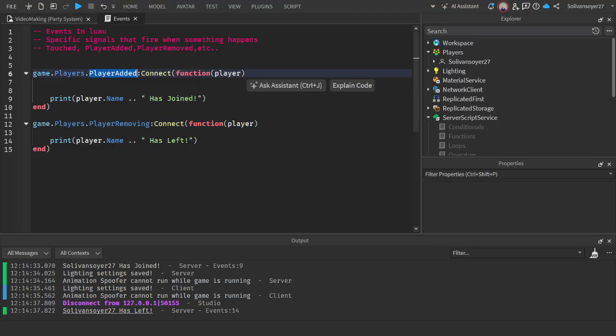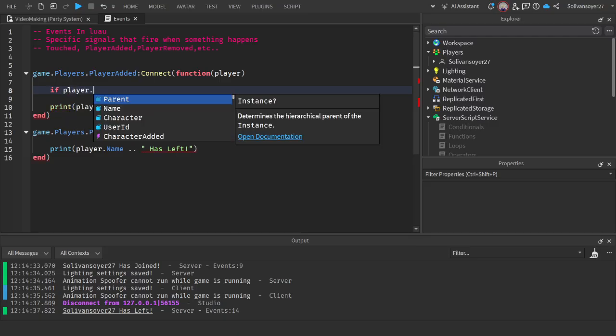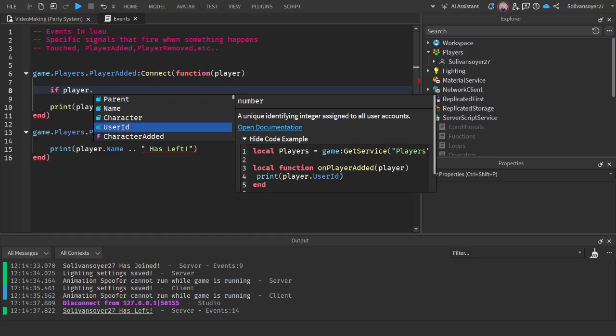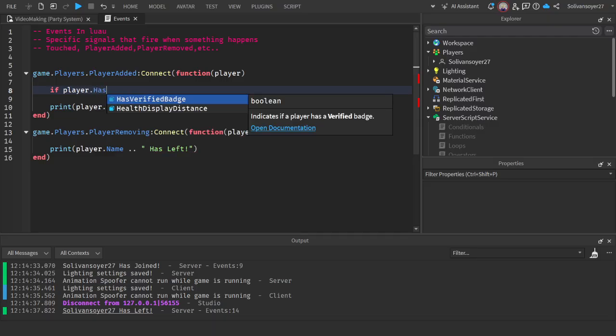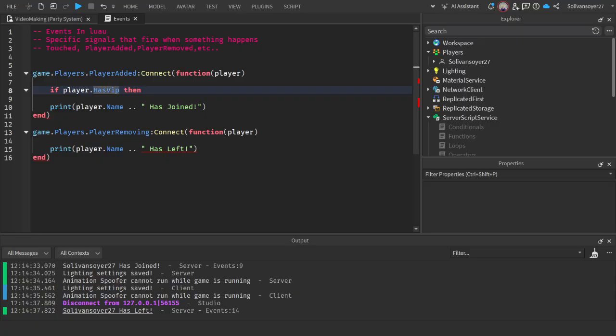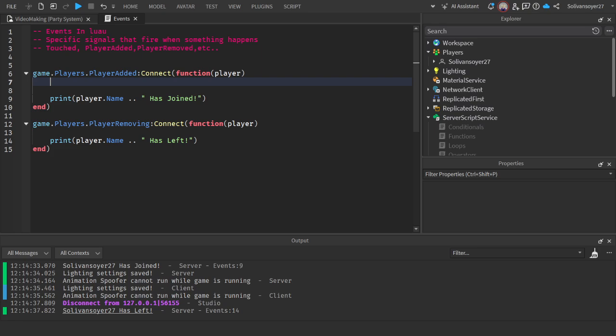One way I use PlayerAdded is that I check if the player, oh yeah, by the way, the player has a bunch of these properties that are really nice. So I can say if player has VIP or something like that. If the player has VIP, then I'm going to send a message to the chat that says a VIP or premium player joined. Like right here, it'll show up. And that's just a simple way I use PlayerAdded. I usually use them for loading data and saving data. But you can imagine all the different things you can use when a player's added and when a player leaves.